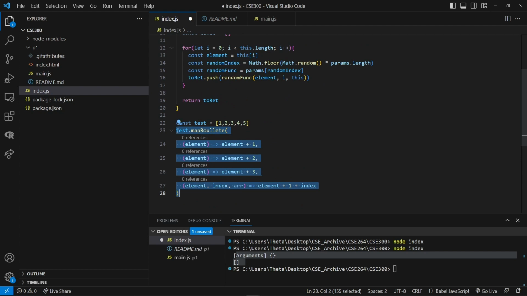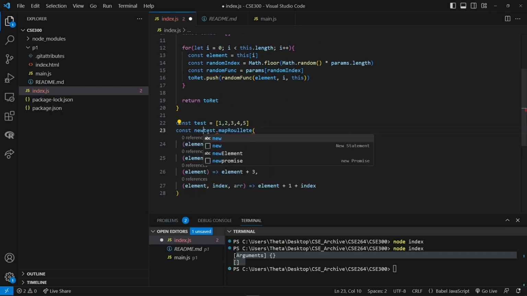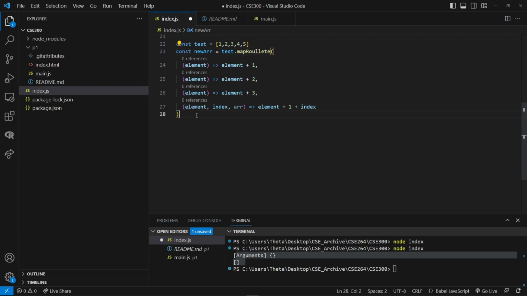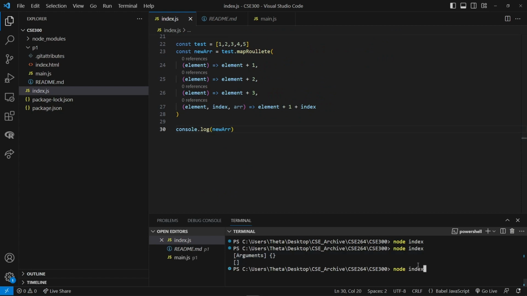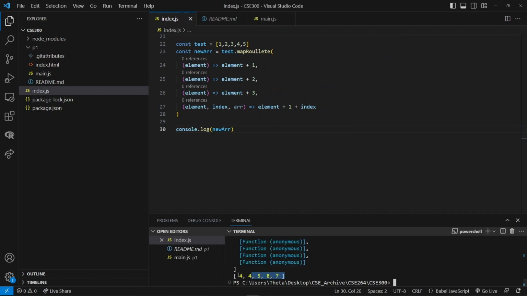If I just print this test case to console, then we should get a new array with the random functions applied to our elements. And if we run this multiple times, you see that we get different numbers every single time, because that's the whole point of random.